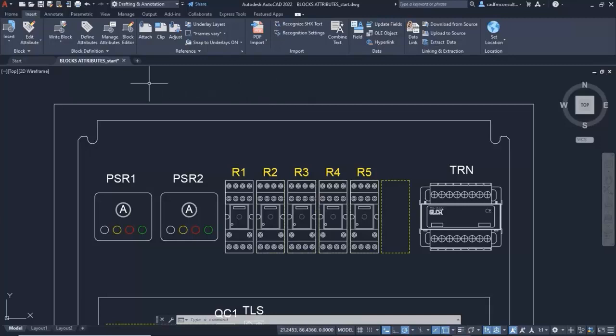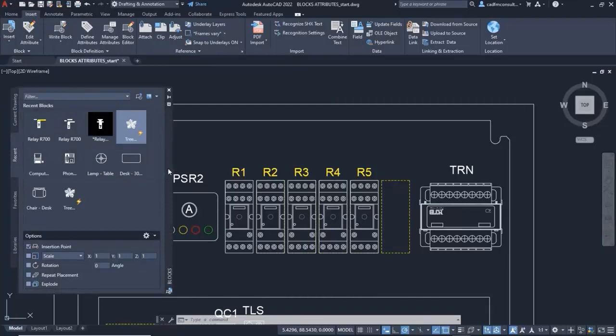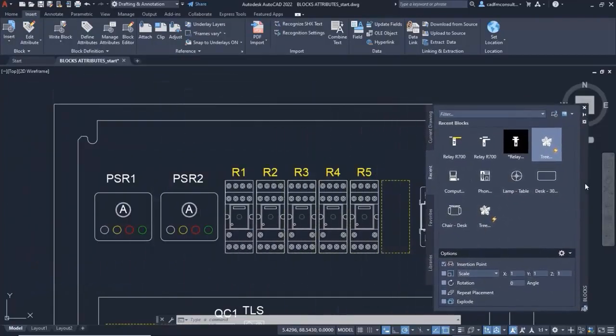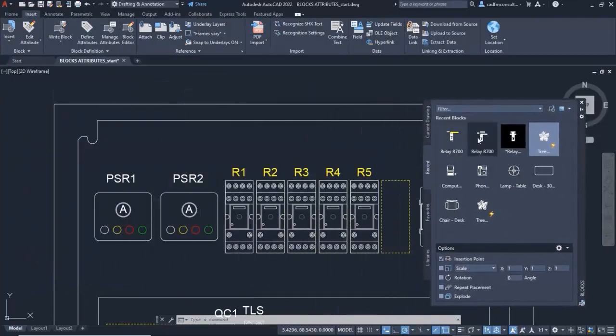So let's just jump into our insert here. It's the Block panel on the Insert tab on the ribbon, and if I click here I want to go to Recent Blocks. And this will open up the Blocks palette. And as you can see, I've used lots of different blocks in the past. There's the relay, I've used a computer block, a chair, a tree, and so on. So those are all my most recent blocks that I've used, and I can bring those in from other drawings.